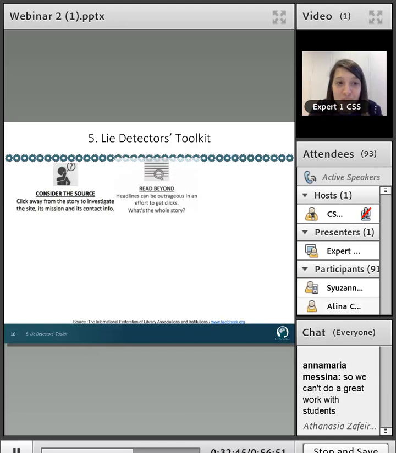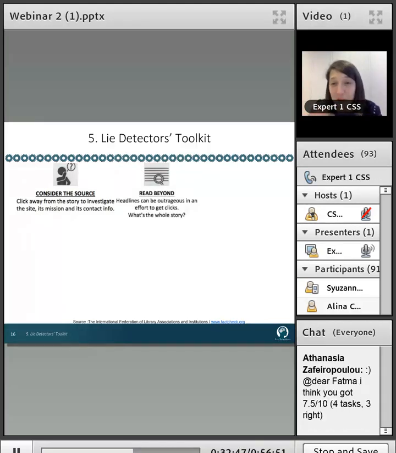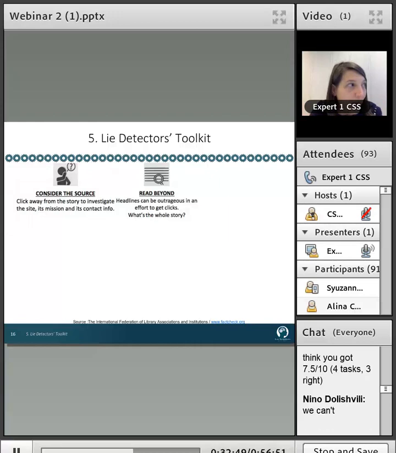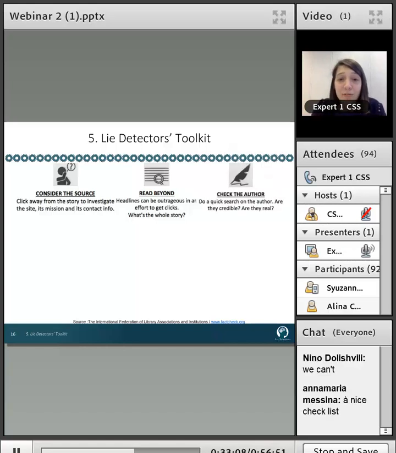So consider the source, read beyond. I think it's something we talk about a lot. In the digital environment, you have this feed and all the titles, and you never read beyond. You can still read the headline and believe it. You also have to check the author, and supporting sources.